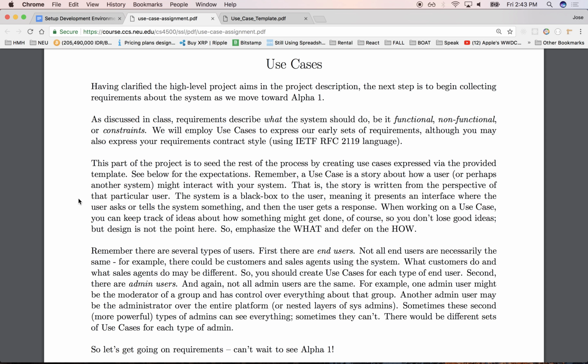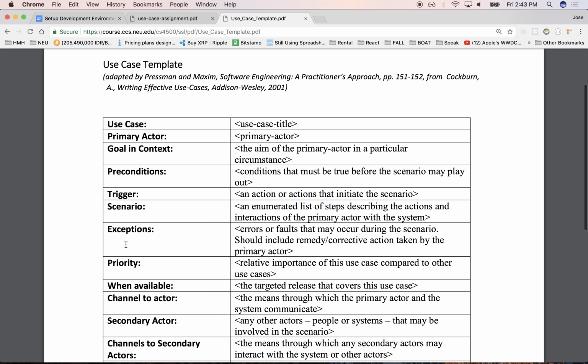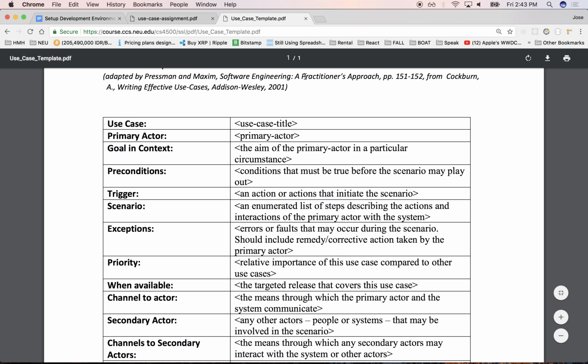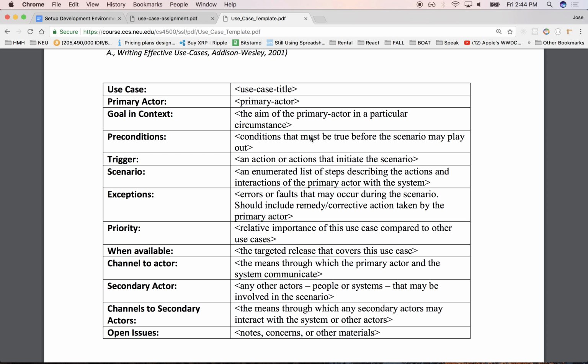And so in this first assignment, we're asking you to write up a couple of use cases using a template that we're providing for you. It's this one, taken from the book that we are referencing throughout, where you give a title to the use case. I would suggest using a verb phrase, right? That somebody is doing something, acting on something.